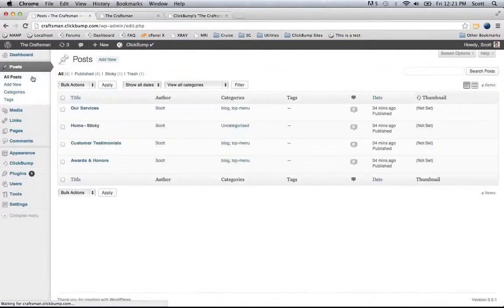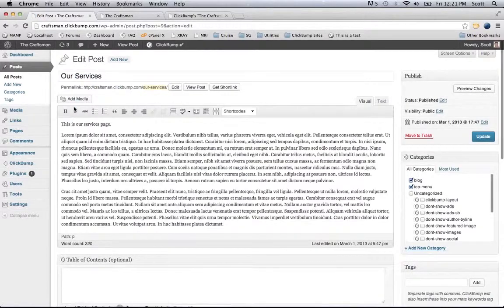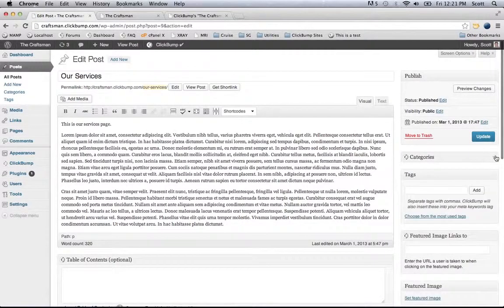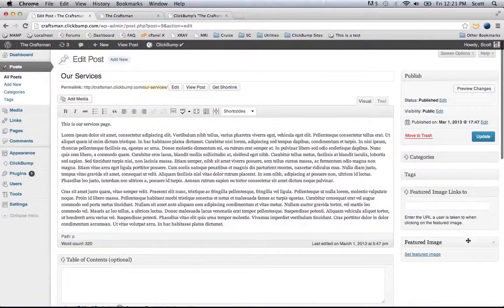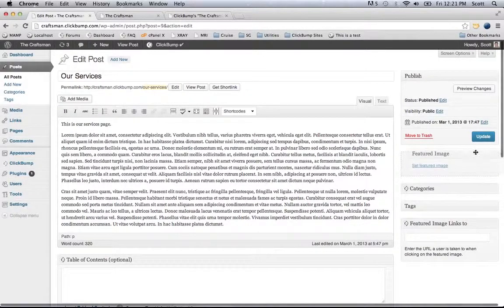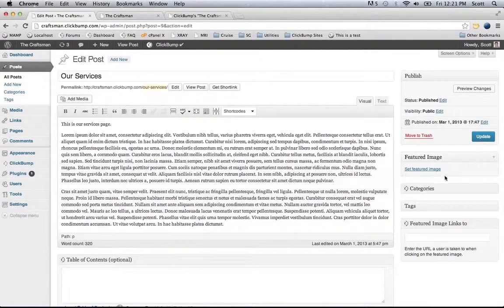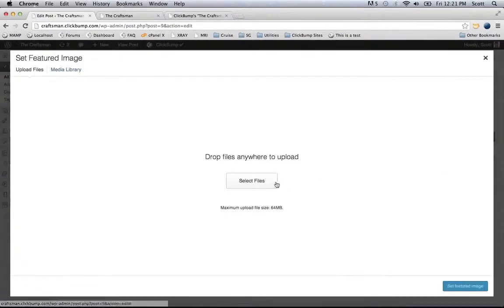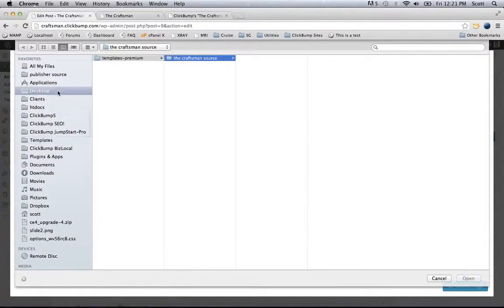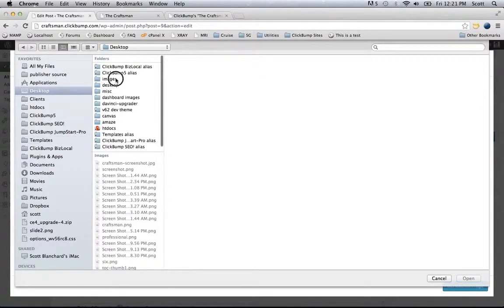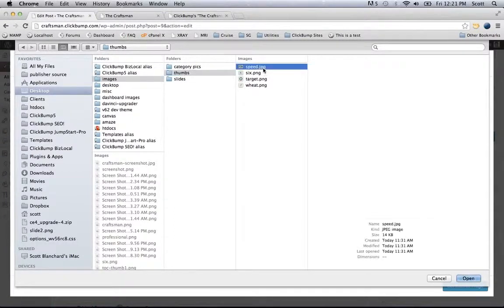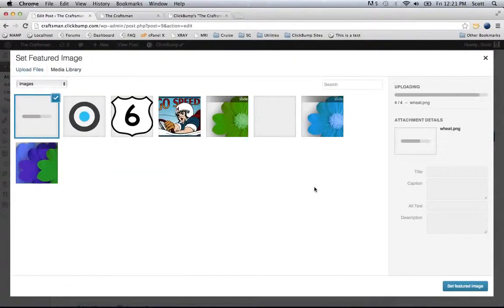I'm going to go to the post, and I'm going to go to one of the posts here, our services, for example. I'm going to tidy up this area here, and I'm going to drag my featured image palette up here to the top so I can work with it easily. Just click set featured image, select files, and I have a folder here on my desktop which has the images I want to use for my thumbnails. So I can just select all of those and click open. It's going to copy those all over.